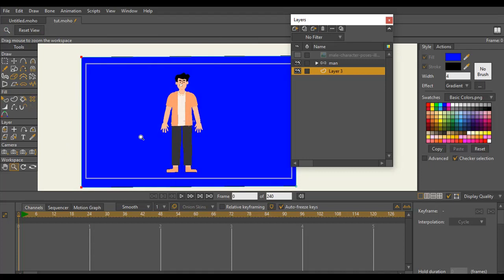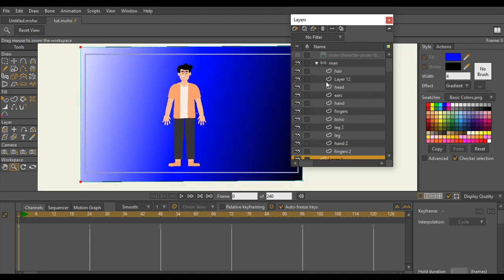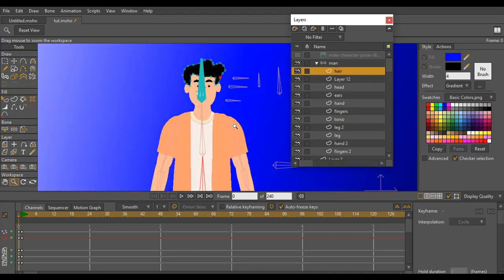Alright, so the first thing I'll do here is I'll go into my character. We'll start with the hair. The funny thing about using the color point tool is that you can't just apply it to the layer itself. You only apply it to the vector, not the layer.